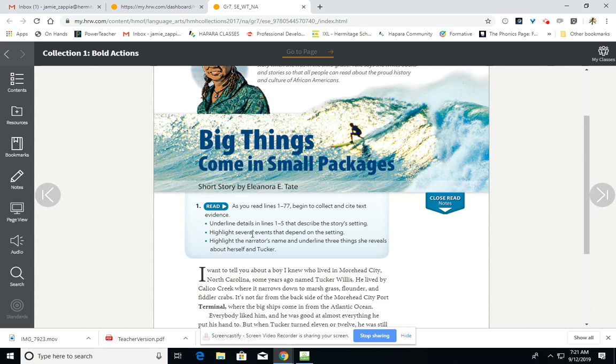It also says to highlight several events that depend on the setting. So if you found an event throughout any of the pages, you would highlight that event, and then your margin note would be the connection of how it connects to the setting.